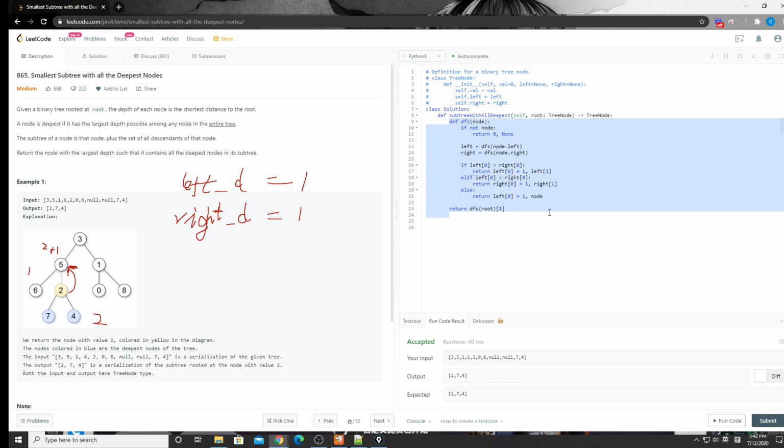And this way is the most efficient way, but it requires you to make a little modification to the existing method, and you have to be aware of how you can utilize the depth from both the left and right to determine which node you need to return. Cool, I think that's it for this problem.